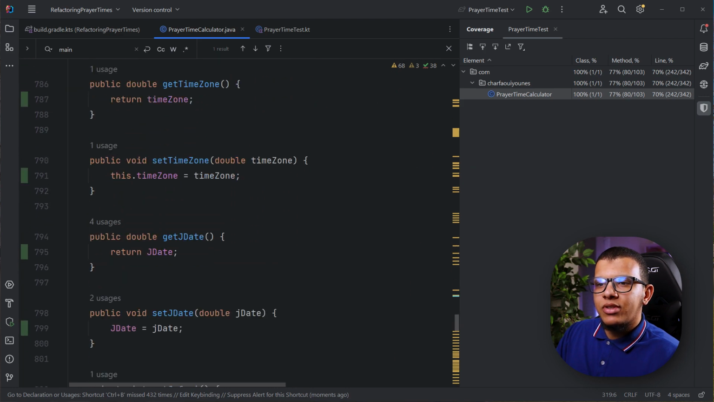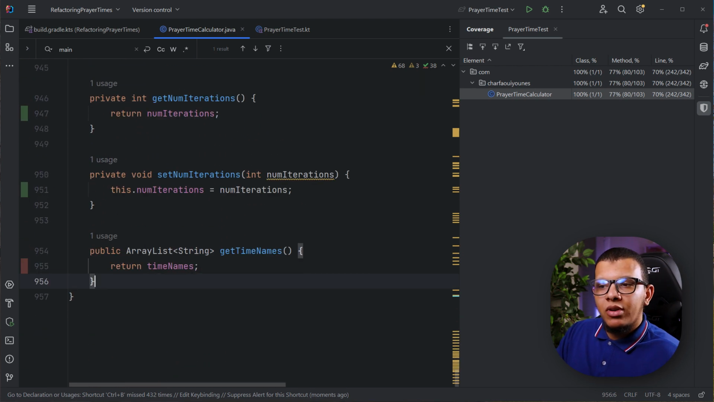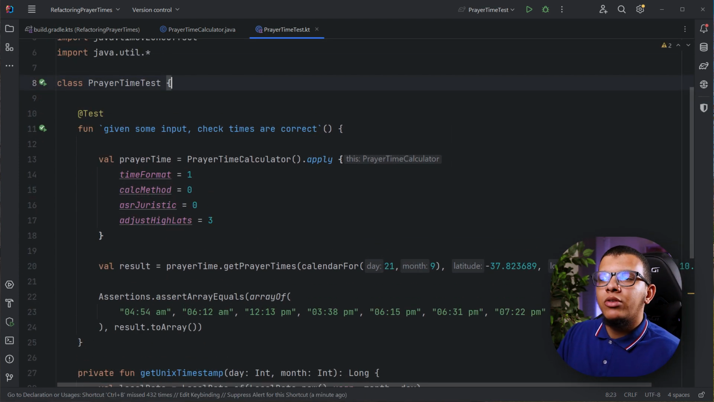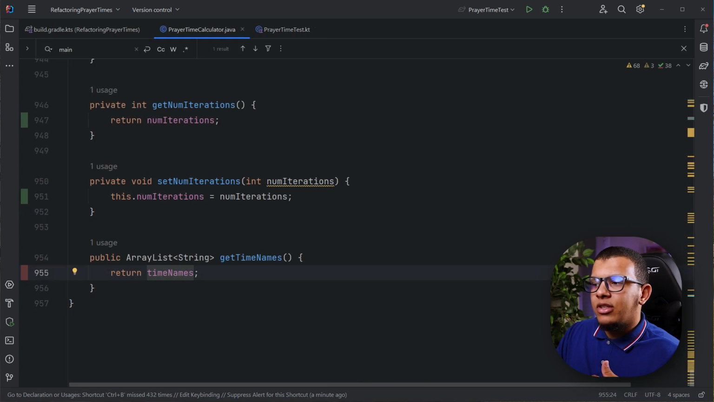Especially these setters and getters, there are a lot of setters and getters that aren't used. So for that reason, we are going to delete some of the methods in order to increase the coverage, right? And also we are going to call those in the tests. Now there is one thing, we need to write some unit tests, right? Because we need to change this time format and check, because this one will imply a different behavior. We need to change the calculation method, and this will change the asr heuristic and the higher latitude. And also we need to set some tuning. So all of this needs to be changed.